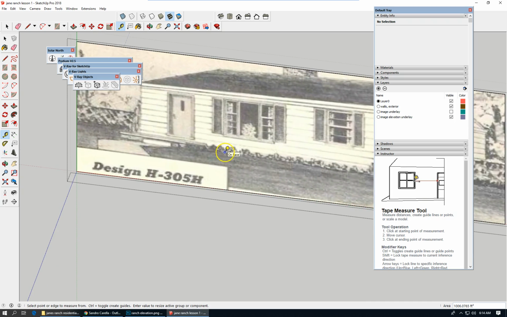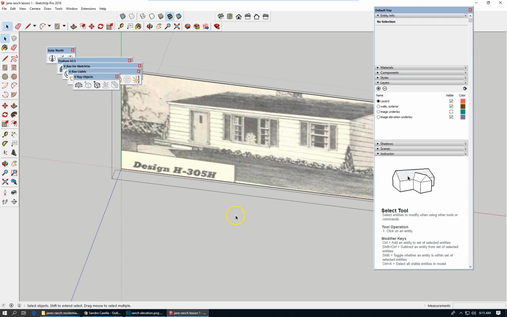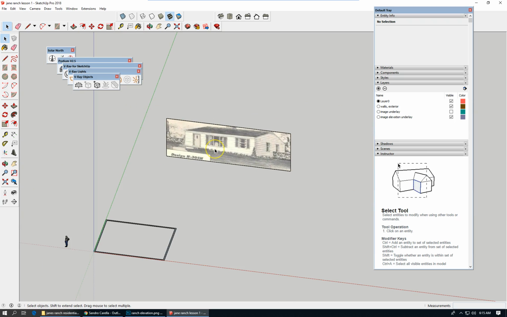But if I measure from the face, I'm going to take the average. 8'4". I'm going to use 8'6", okay? That's high. Did we put that on its layer? No. Let's put it to image elevation underlay, hide it.